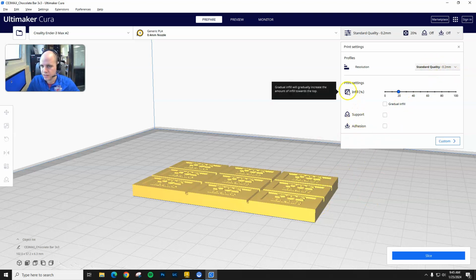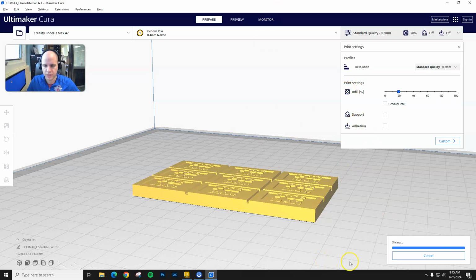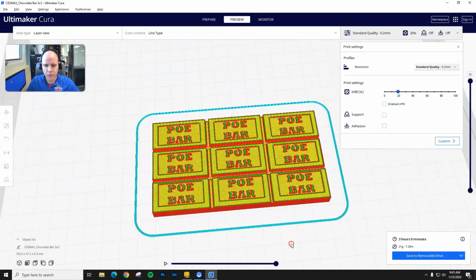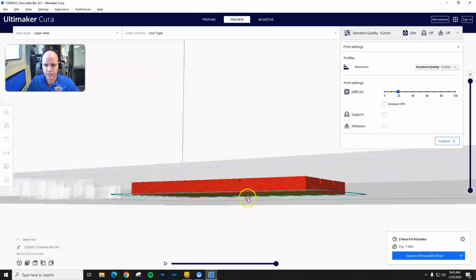Another thing to talk about is called infill. So I'm going to slice this up really quick, and you can do the same thing. And what you'll see here is my bar has a print time of 3 hours exactly. Yours may be less or more. If you look at the preview tab, you'll actually see what the printer is going to print.